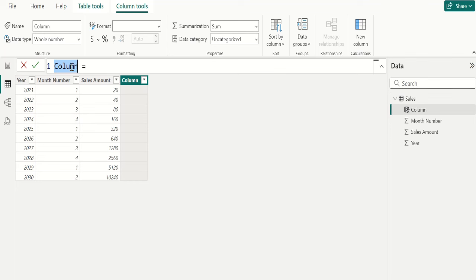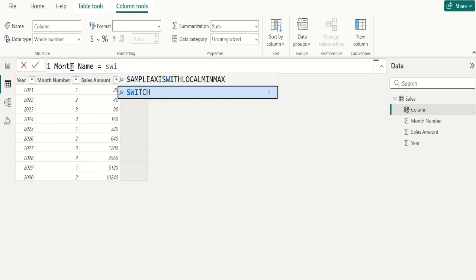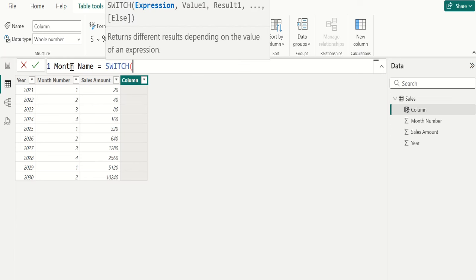Rename this column as month name and write the DAX to get month name. Select SWITCH to evaluate an expression and return a value.